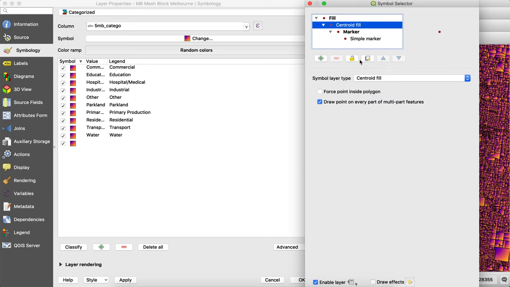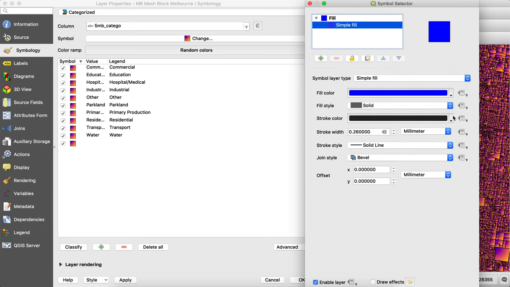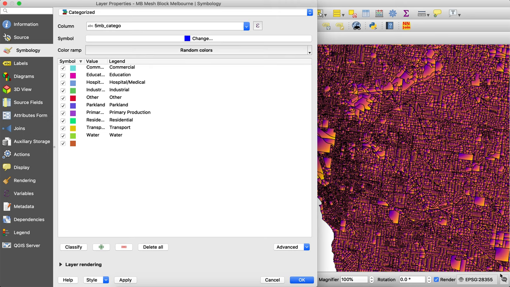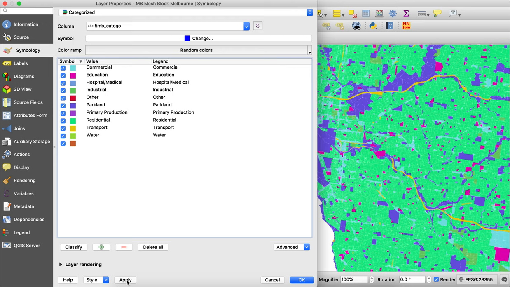No, that's not what I wanted. Apologies. Simple fill. And we don't like the stroke color, we take that away. Press OK. Et voila. We have all of the colors for commercial, education, hospital, industry, others, parkland, primary education, primary production, residential, transport and water. But it doesn't show over here. So we have to press apply. Beautiful. Let's briefly go into the map and look at it.